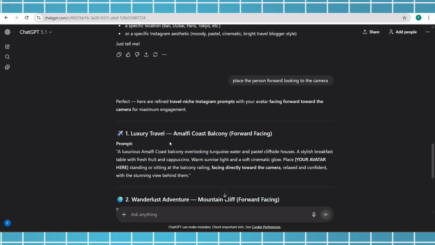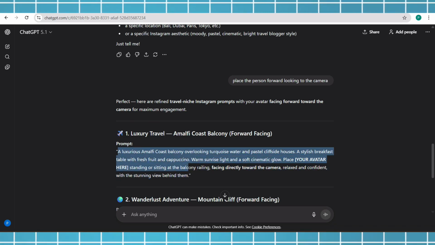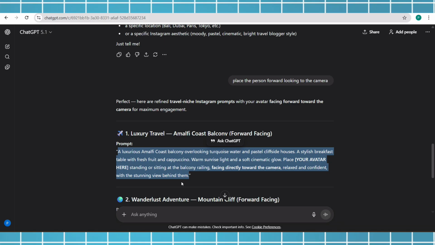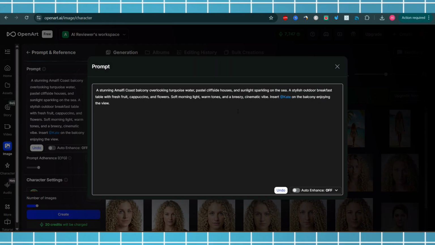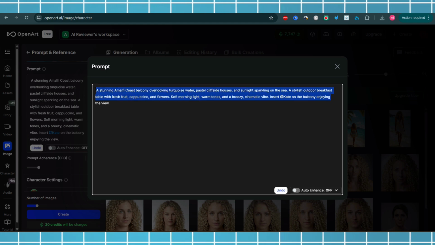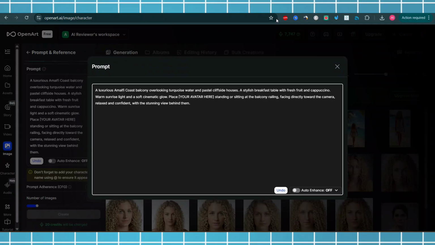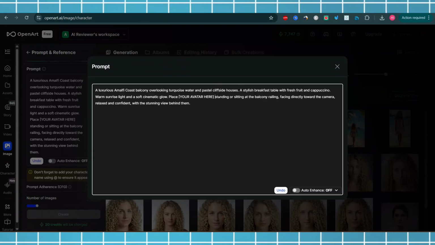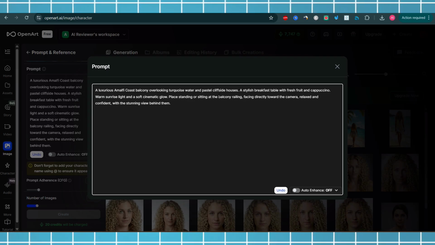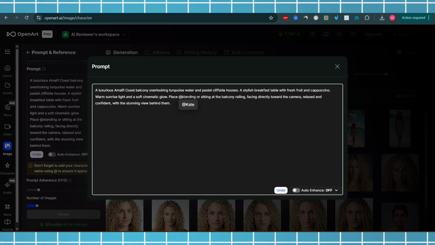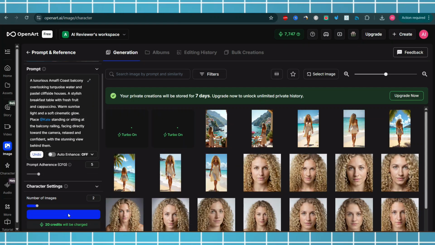We have another one. Okay, forward facing Amalfi Coast. Let's say that we want, once again, and we're going to paste this one here. All right, and let's see what's happened here. So we're going to delete this prompt, which was previously showing the person standing from behind, but we want a person to be facing the camera now. So let's put this person here. And now let's go and create.